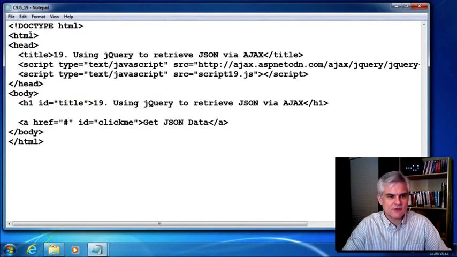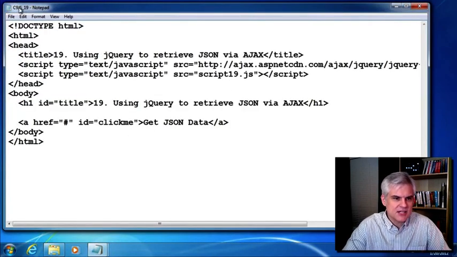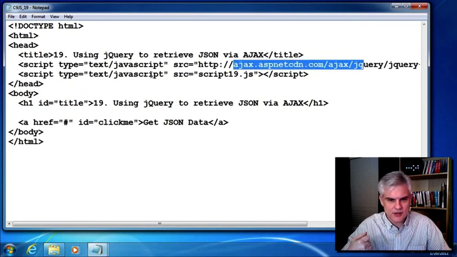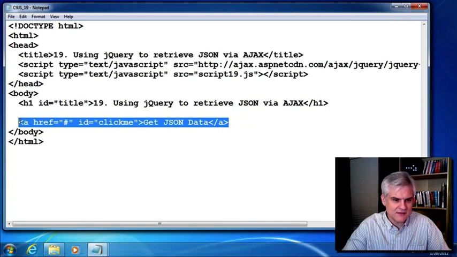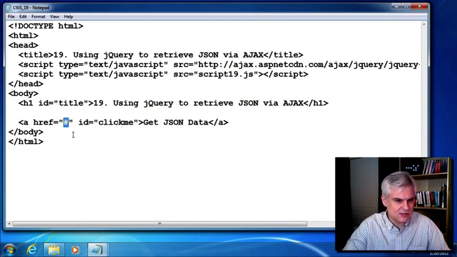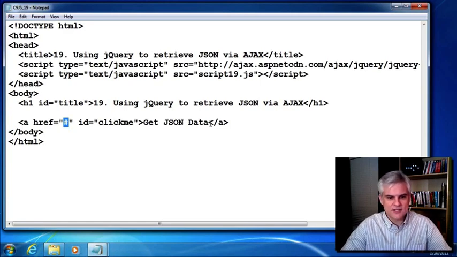You can see that I've already set up my example. c9js_19.html is what we've come accustomed to. The only difference here, well, you can see first of all I've got a reference to jQuery, I've got a reference to my script19.js, and then in the body of my web page I have an anchor tag with an href set to just a pound sign, which means don't go anywhere, just stay here. All we're trying to do is collect a click event for this hyperlink that's been defined as getJSONData.